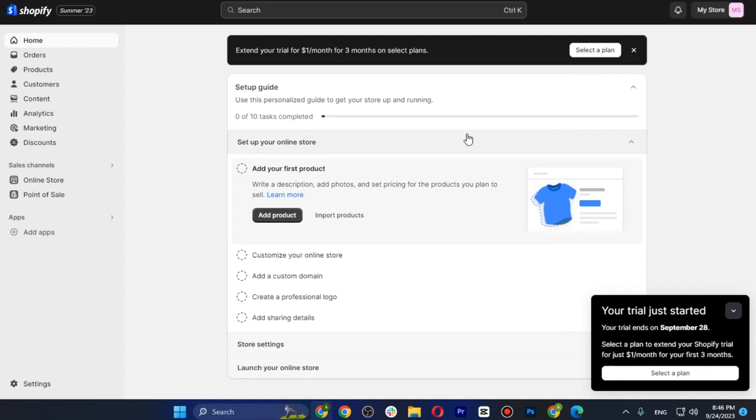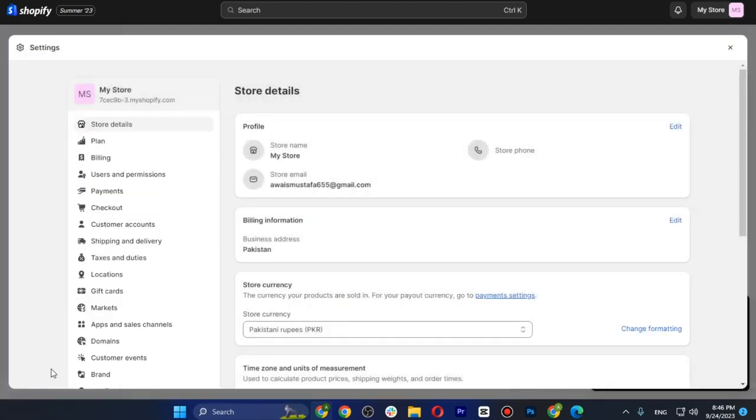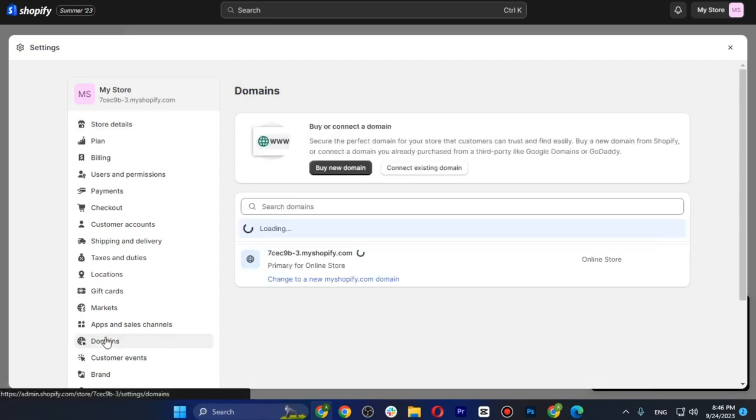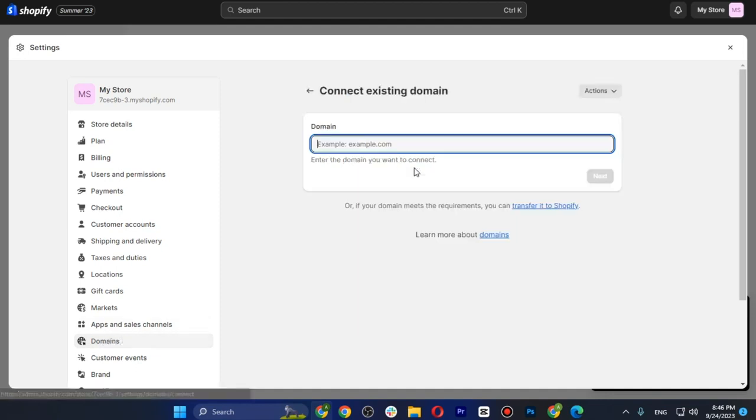The first thing is you have to simply tap on Settings on the bottom left corner of your Shopify, and you just have to go for Domains. Simply tap on this, and after that you have to go for Connect existing domain and enter your domain and simply tap on Next.